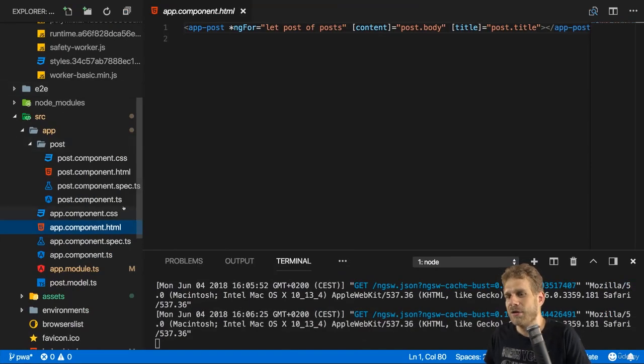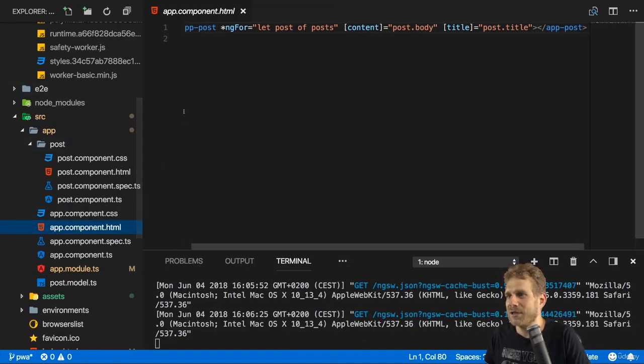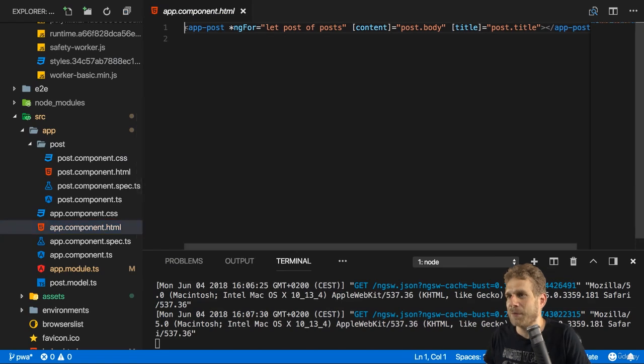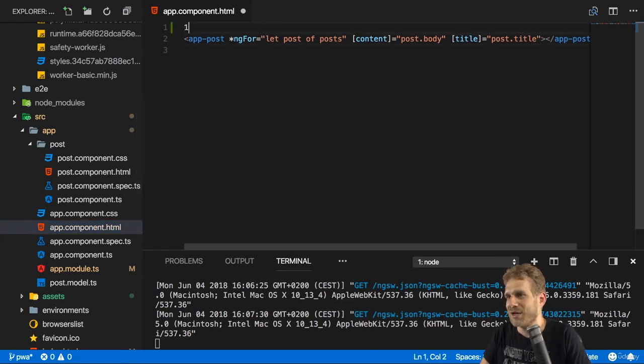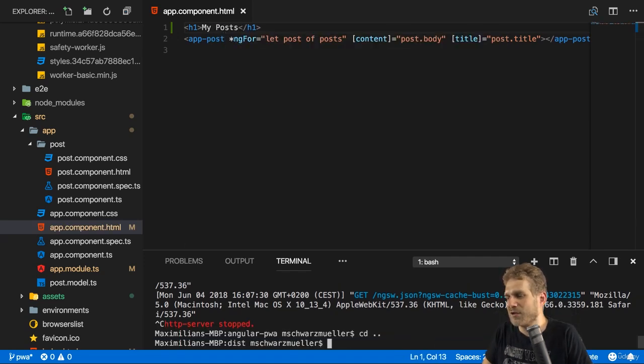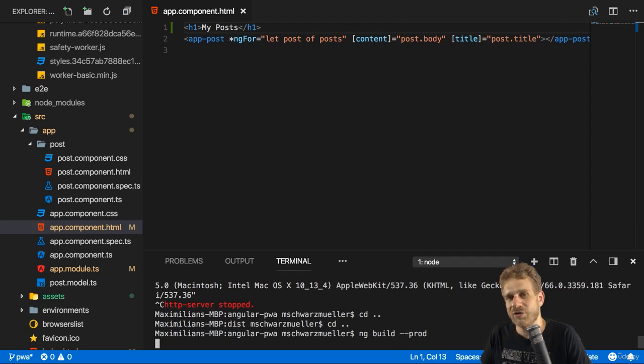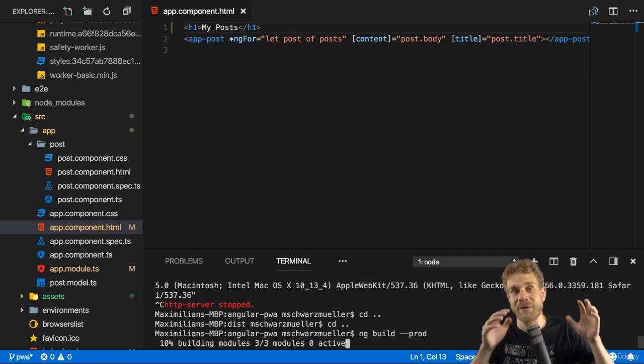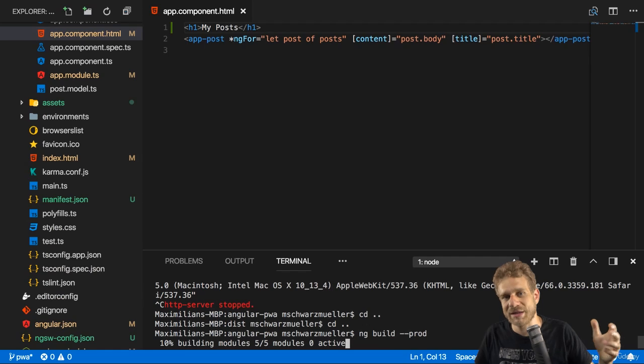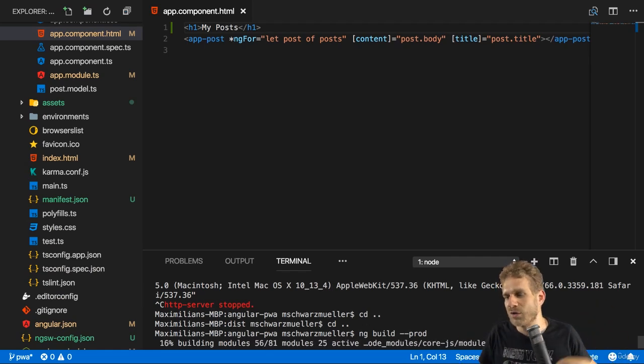And let's now change something. First of all, let's change something at the app component. There, I'll add an h1 tag where I say my posts. Now let's quit that HTTP server, go back into the main folder, and let's run ng build --prod again. And let's see how this now changes the app and if I'm right regarding my statement that hard-coded content would be cached. So let's wait for that build to finish.